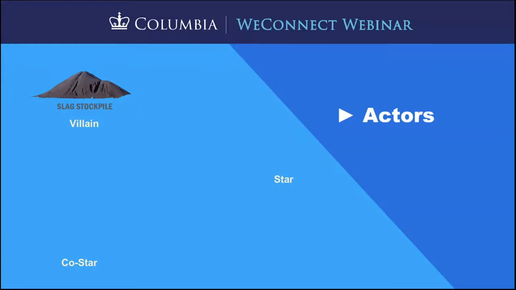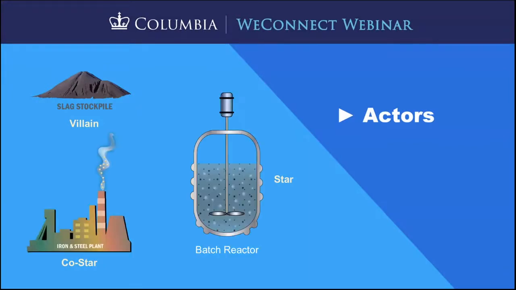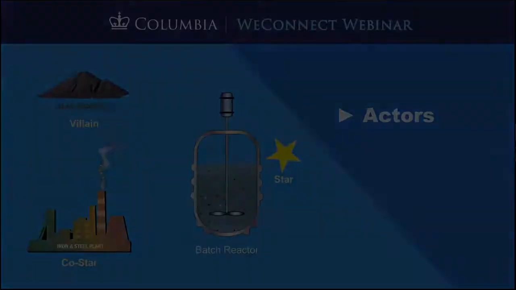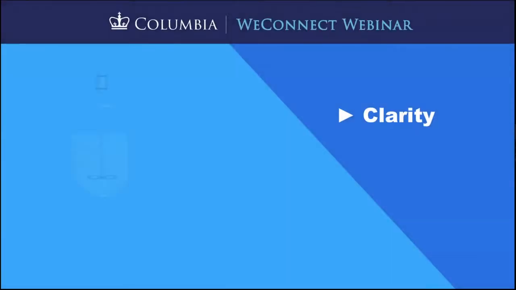So next is establishing the actors. Who is the story about? Who are the players that will travel along the path we have chosen? Just like real movie actors, who is the star, the co-star, the extras? Who is the villain? And what is the relationship between these actors? So the batch reactor is the star in this case, and the slag stockpile is the villain. Is there anything you wanted to say about that? So should we call them villain? I'm not sure. Slags. Yeah.